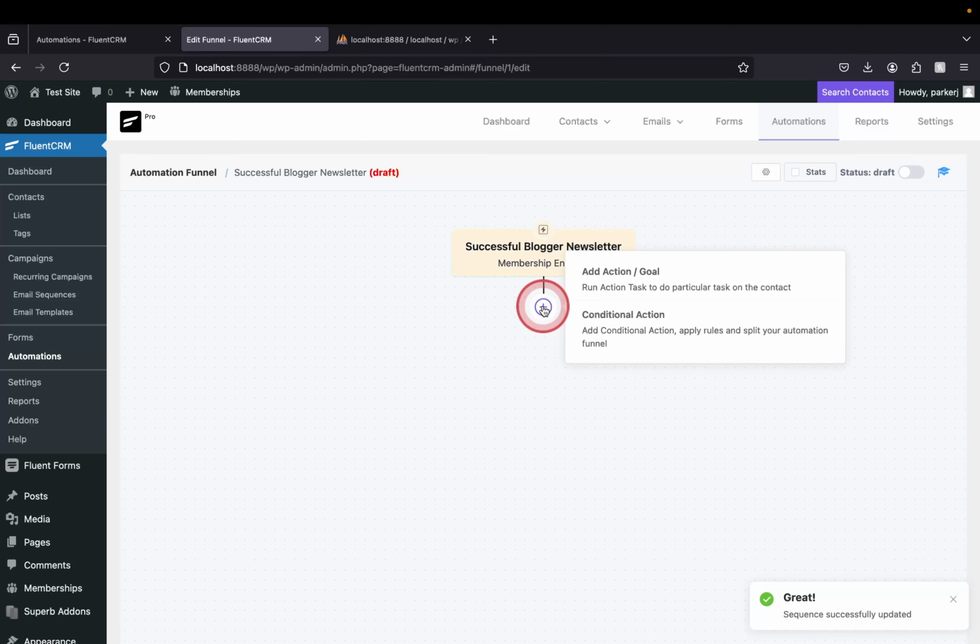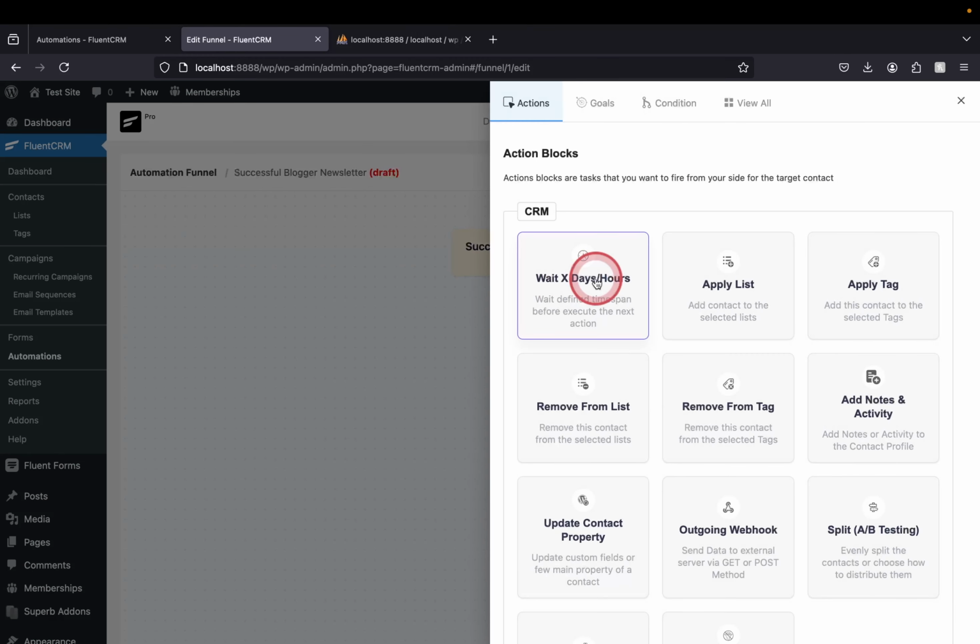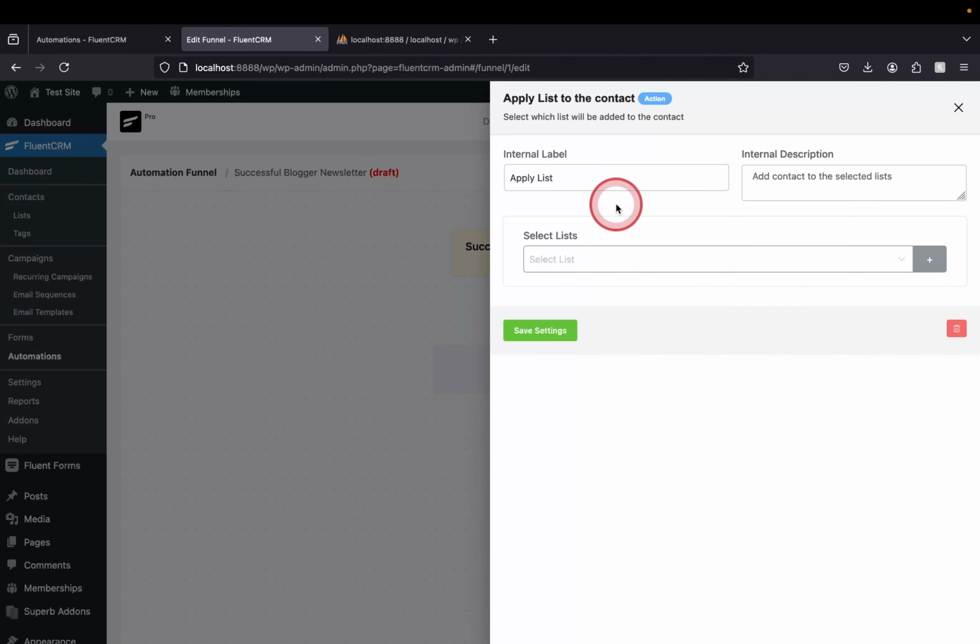All right, so now we need to choose an action or goal. So here under our trigger for Successful Blogger Newsletter, scroll over the plus here and then click add action or goal. And then we're going to click on apply list. So make sure you're on the CRM here. You're going to click on apply list. And then you're going to select the list, Successful Blogger Newsletter, and then click save settings.